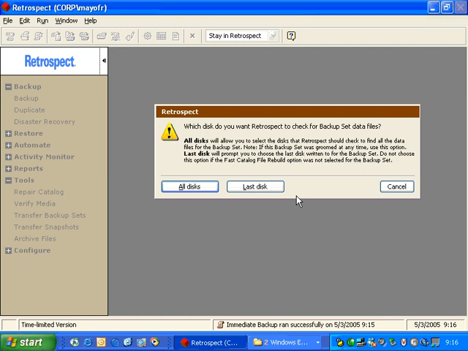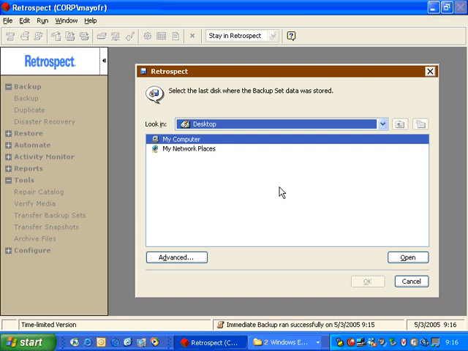Retrospect will then ask you, do you want to do a catalog rebuild from the last piece of media or from all pieces of media? If you have the Fast Catalog Rebuild option turned on in your backup set properties, then you can use the Last Disk option. We're going to choose Last Disk, and Retrospect will then ask us to choose the drive that contains the actual backup data.